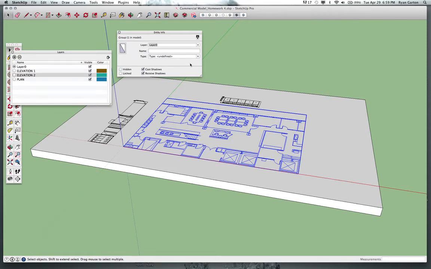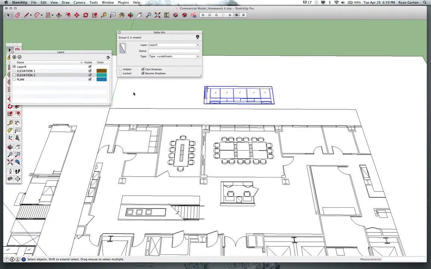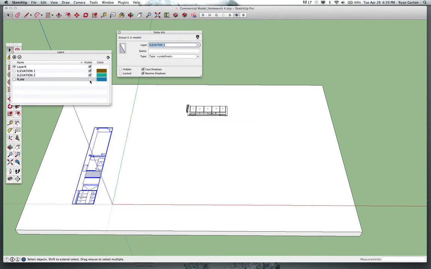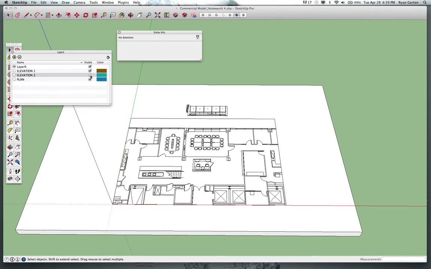So I'm going to move this plan onto the plan layer. I'm going to move this elevation here onto Elevation 1. And I'm going to move the second elevation, the longer one, onto Elevation 2. What this allows me to do is turn off these layers one at a time by clicking on whether or not they're visible. I almost never use the color association, so I wouldn't really worry about that. This is kind of just an extra feature that you can use if you want to really get into it, but you don't have to worry about that yet.